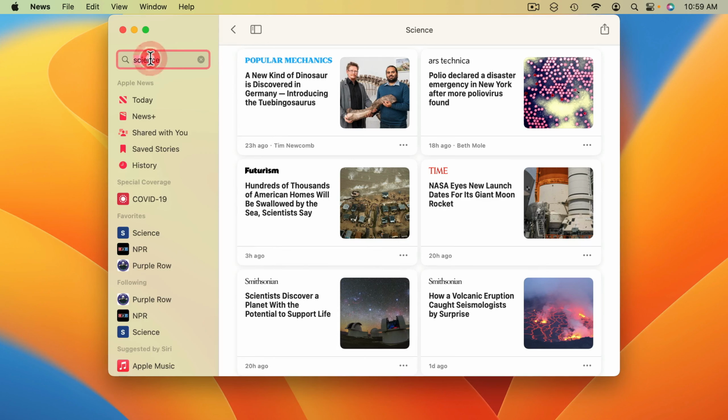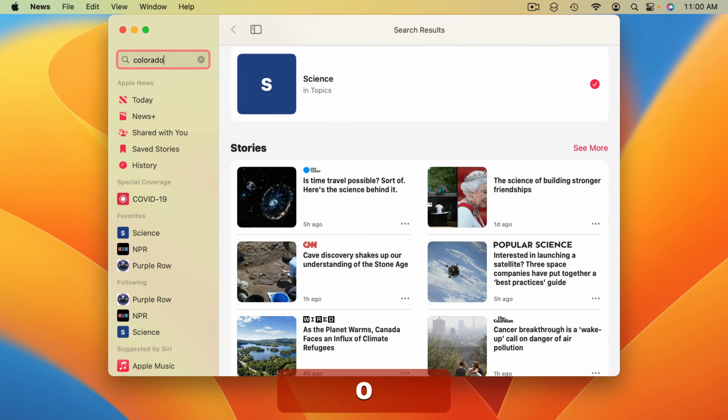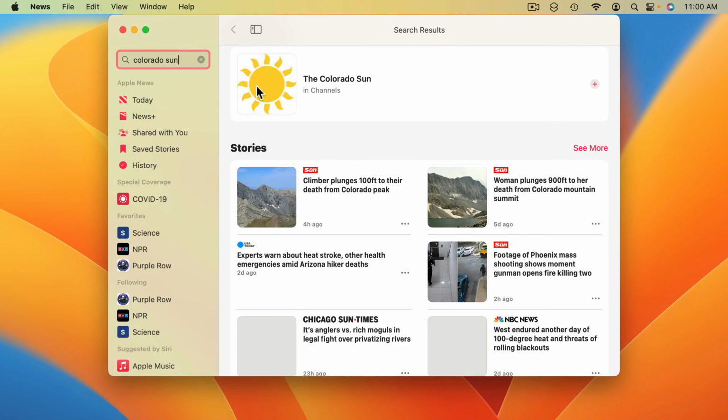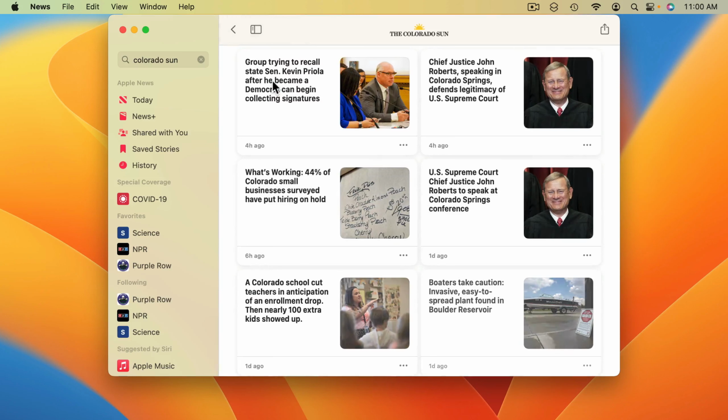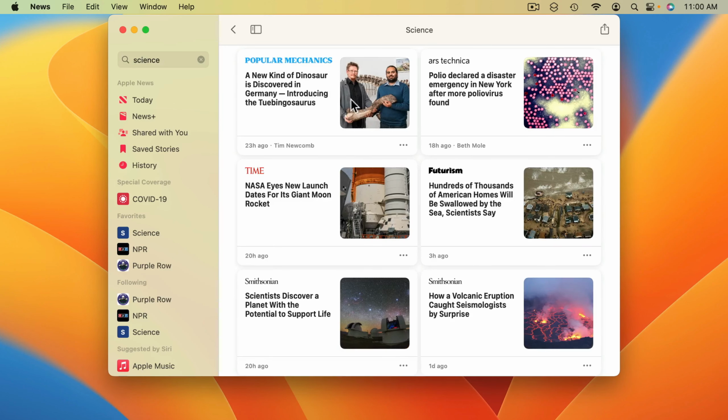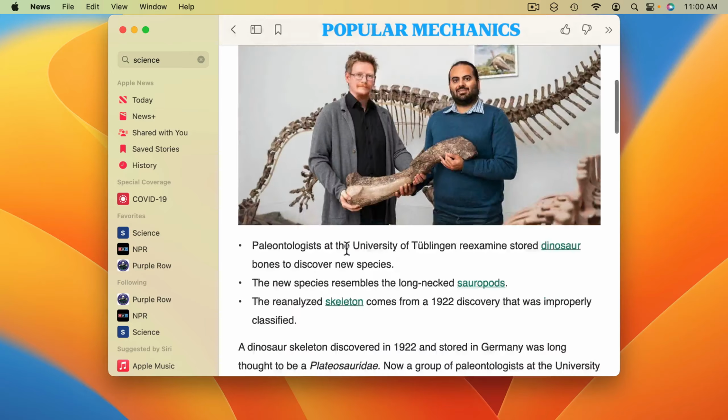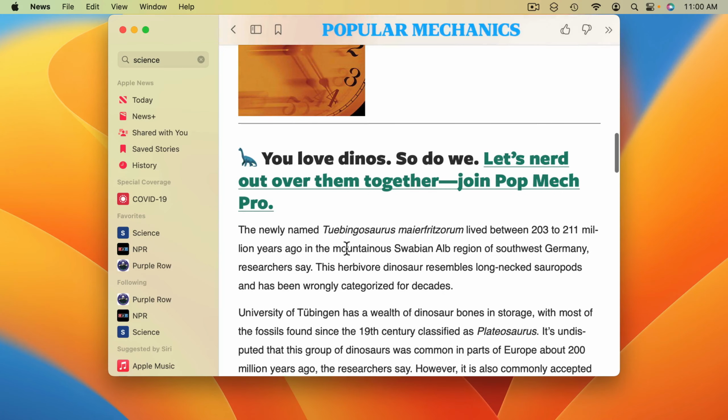You can also look for specific sources like this, and you could see channels here. So if you have a favorite television station or newspaper or magazine, you can search for it and just view the articles from that one source. And it creates a really nice environment for reading articles in here. And you can save things, share them from here.